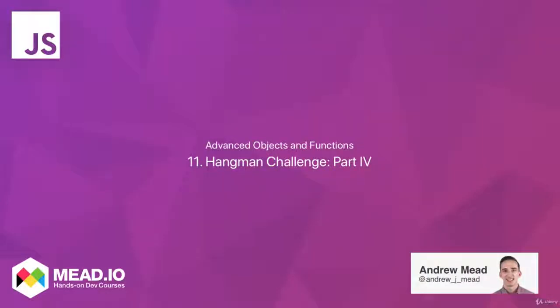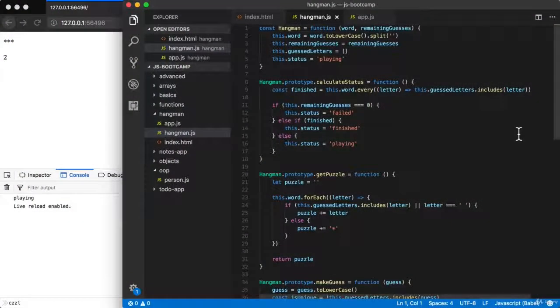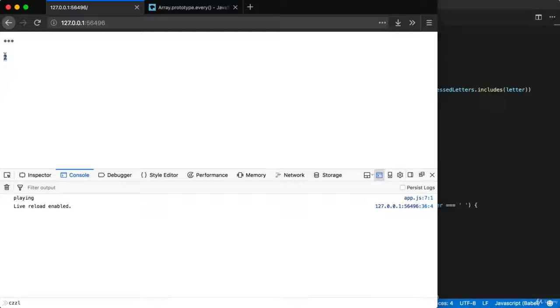Welcome to the final Hangman challenge. In this one, we're going to focus on that second thing we print to the screen. Currently, we always print the remaining guesses, but we're going to make this a bit more contextual.